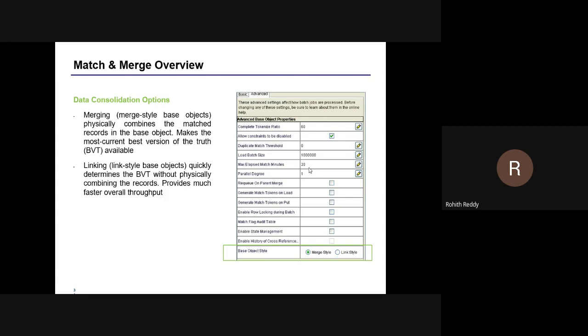Suppose you consider a bank or insurance firm, like the BFSI domain, financial domains. Generally we may get a huge volume of records. In a day, sometimes we may receive more than 5,000 or 10,000 records to a party table. That means the volume of records is very huge.